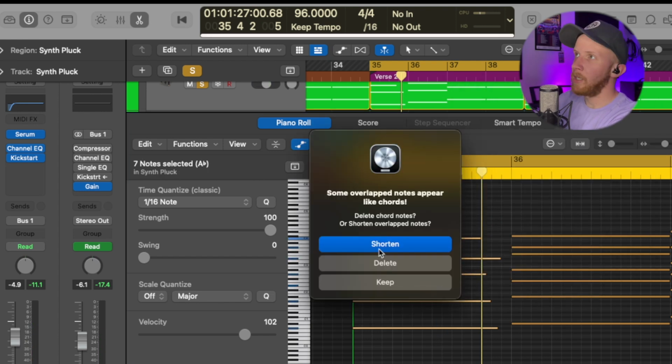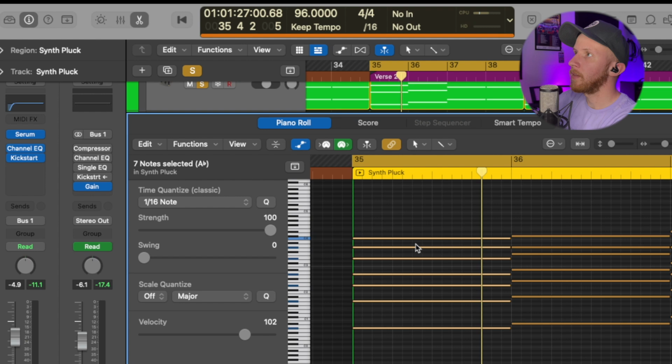Sometimes you'll get this notice here warning you that some of the notes may overlap. Usually the best option in this case is to just select shorten. And as you can see, all the notes jumped right to the end of the measure there, right when the next set of notes begins.